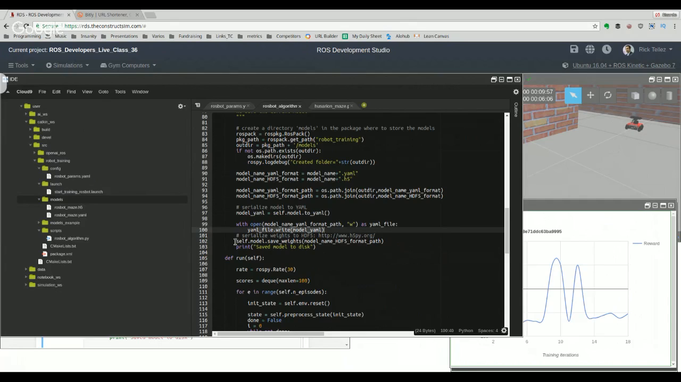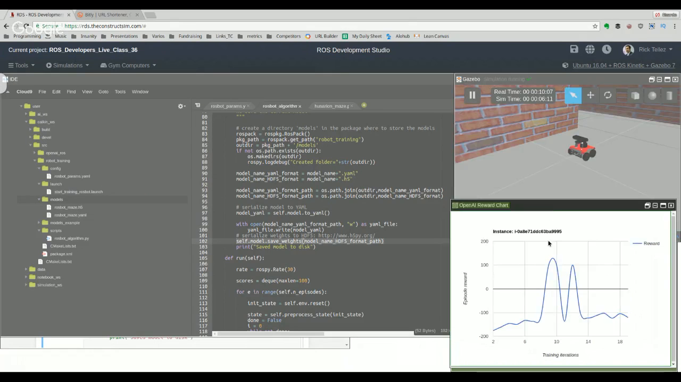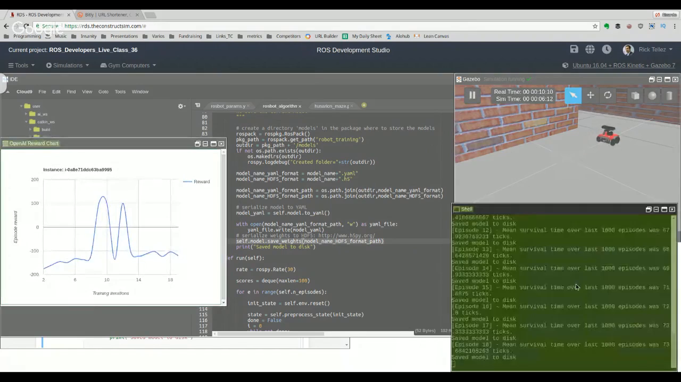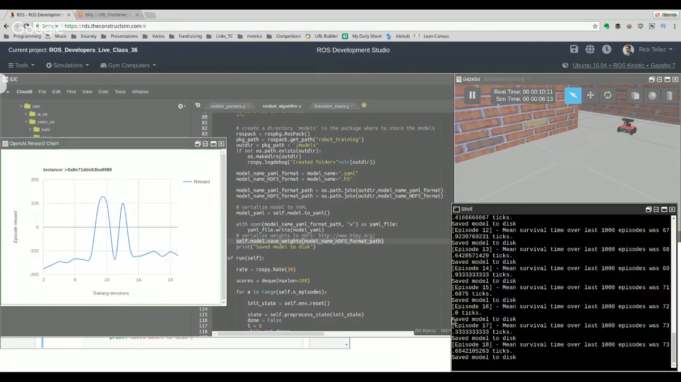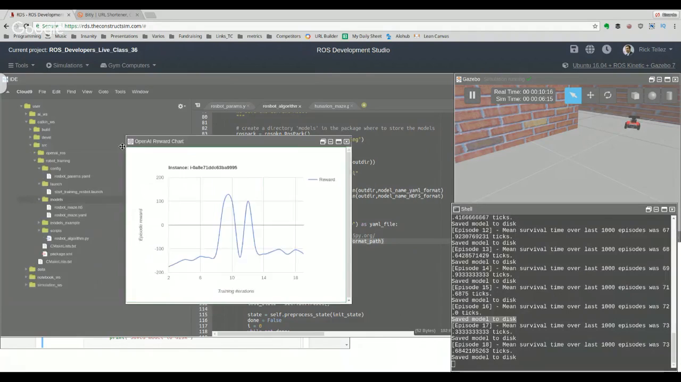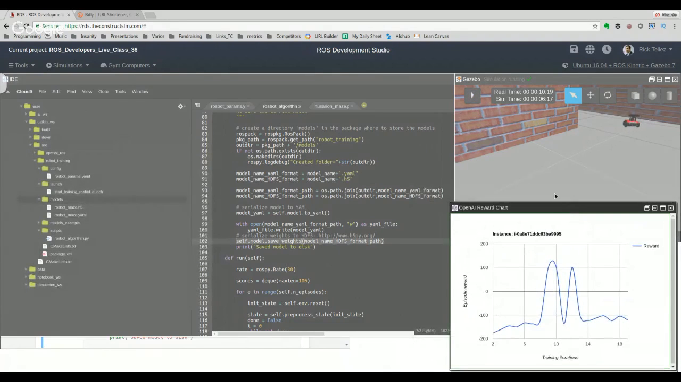And for the HDF5 format file, we use this function here. That's it. So that's the message that you are getting here all the time. Let me show you. If I move this, you see that here we are receiving all the time "save model to disk". And why is that? Because after each episode, we are saving the current model. Why do you have to do that? Because it's very important, otherwise you can lose your work if something goes wrong.